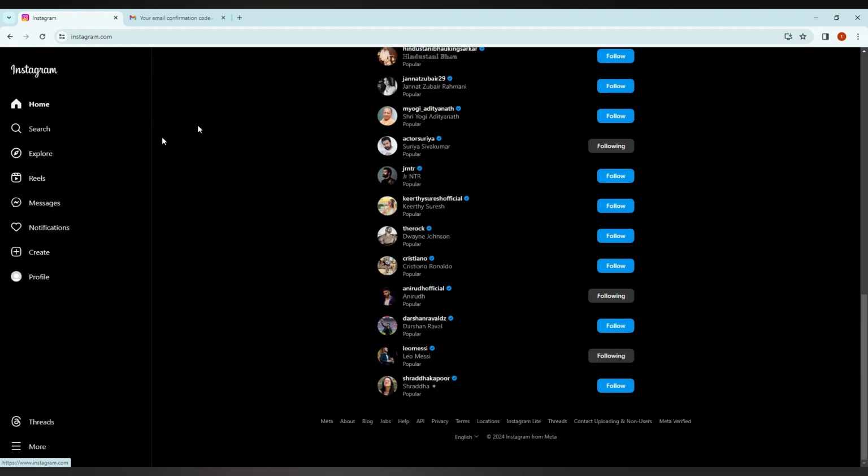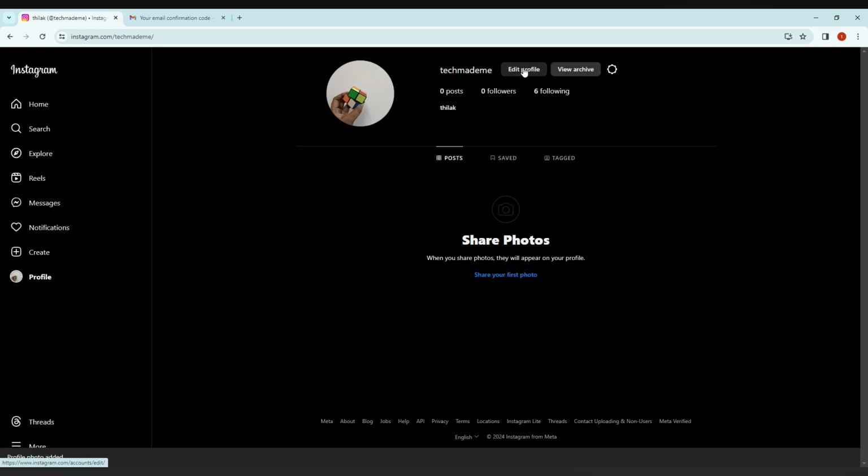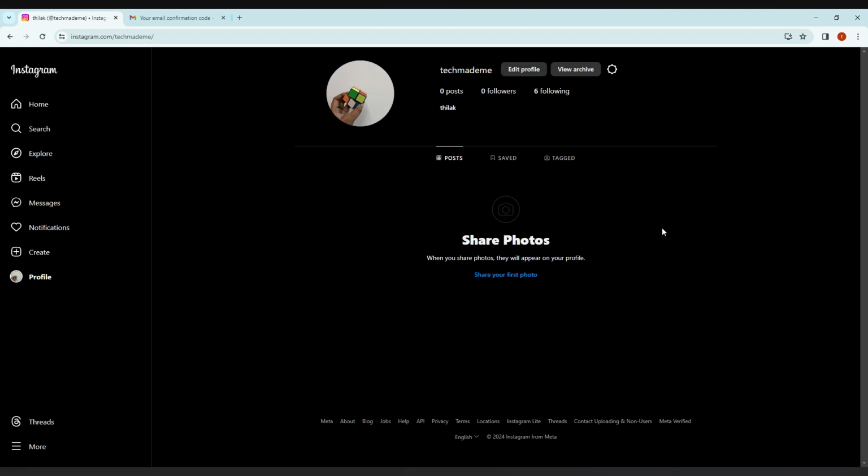Now we just need to click on the profile option. Now you can see the profile. Click on the profile picture, so you can set up your profile picture, upload it, and click on edit profile to fill in the details about your bio, website link and everything about you. So this is how you create an Instagram account on your computer or PC.